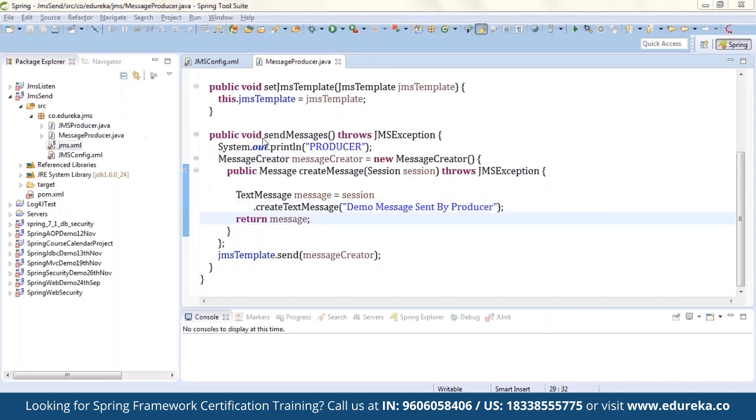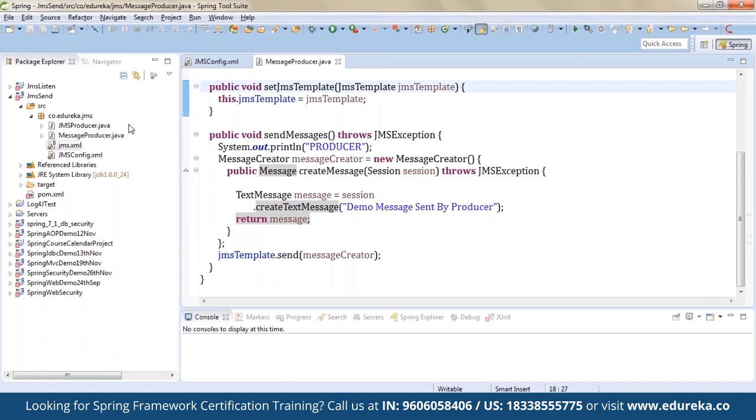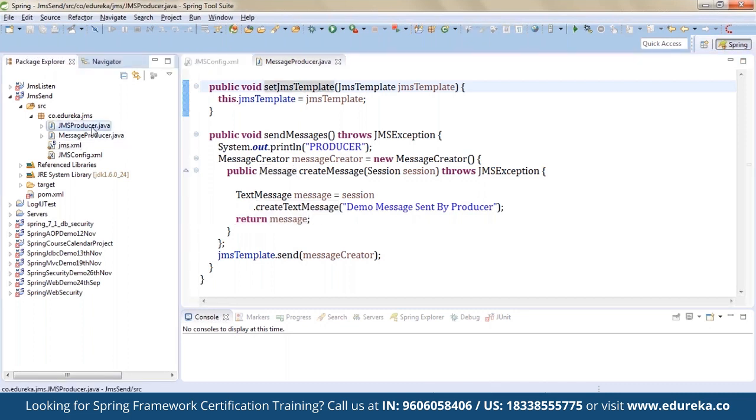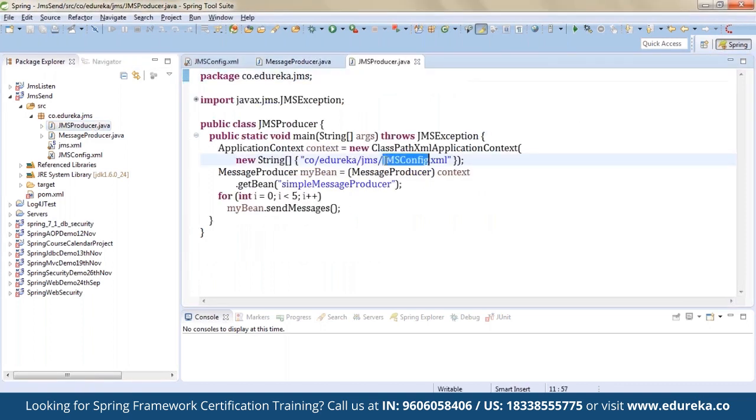To run this producer class, we have one utility, the JMS producer, which simply loads the XML file, like we used to do earlier in the previous classes, loading the application context file and sending the messages. So we load this configuration file, and then using the message producer, we send 5 messages in a row.